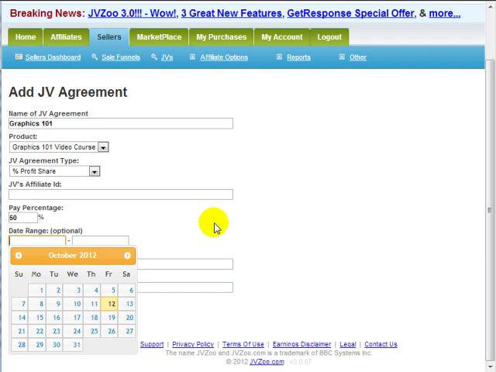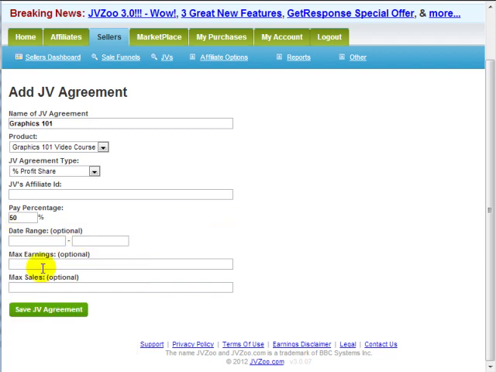The date range is optional. I'm going to leave this blank. Max earnings and max sales: you can do this if, let's say, for example, you've agreed with a certain JV, okay, I'll give you up to this amount. Or a graphic designer, I will give you up to $500 of this launch or something. You can do that. But in this case, we're going to leave it as it is. And all you have to do is click on Save JV Agreement.